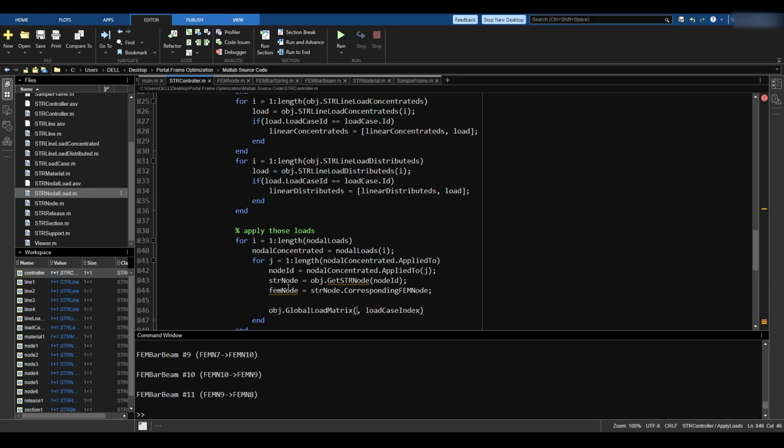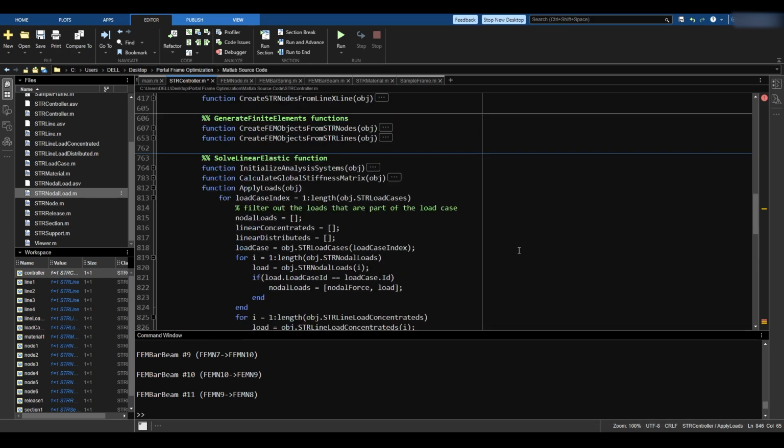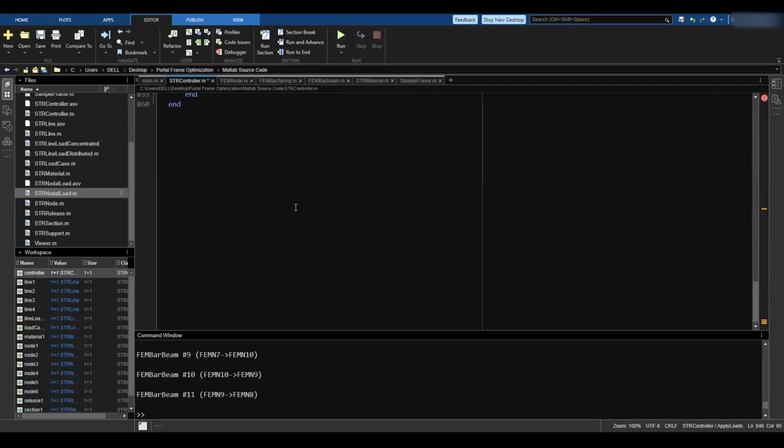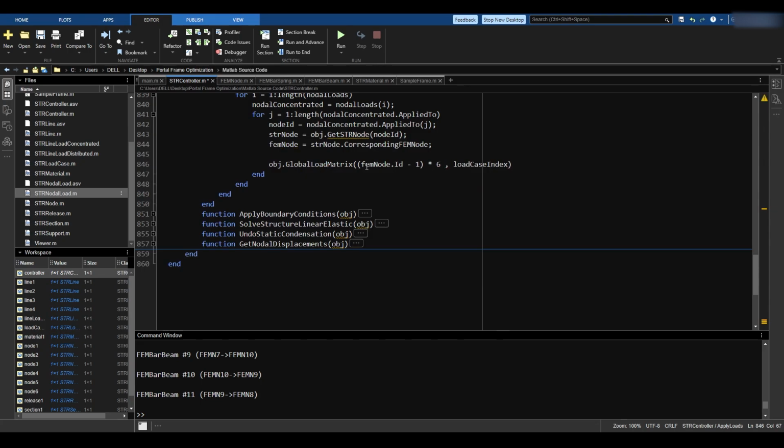Now, how do I do that? If this is node 1, then its degrees of freedom is going to be from 1 to 6. If it's node 2, it's from 7 to 12. So that's actually very easy. Say femnode.id minus 1. Multiply this by degrees of freedom. I think I have it as a constant. I don't have it as a constant. I just multiply by 6 because that's something we should know. And minus 1.